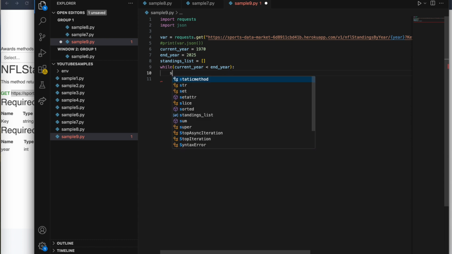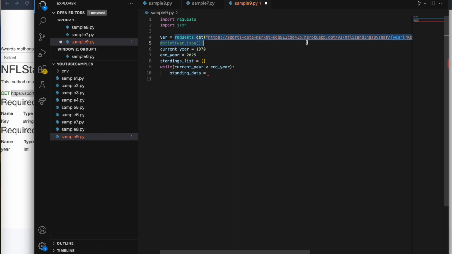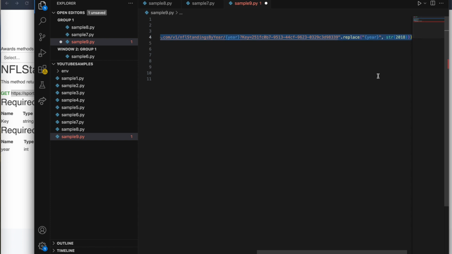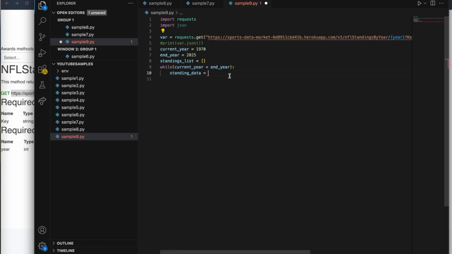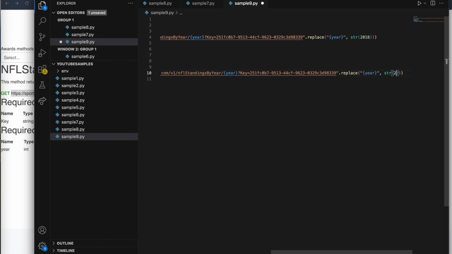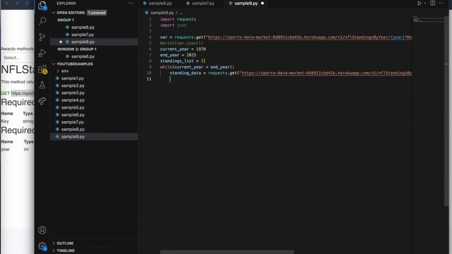So the first line in here is going to be similar to our first line up here on line 4. I'm going to say standing data is equal to, and it's going to be pretty much the same thing as this line, but instead of the hard-coded value like we did up there, I'm going to replace this with our current year, the year we're looping over.